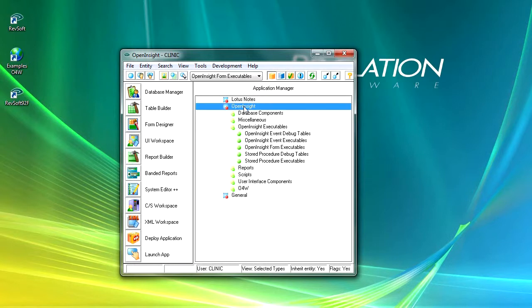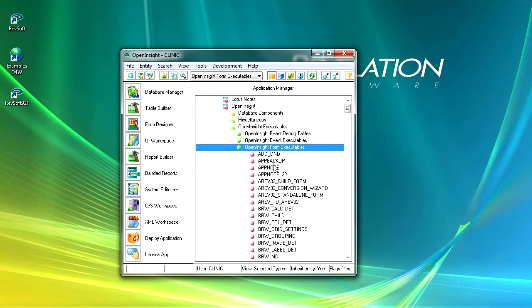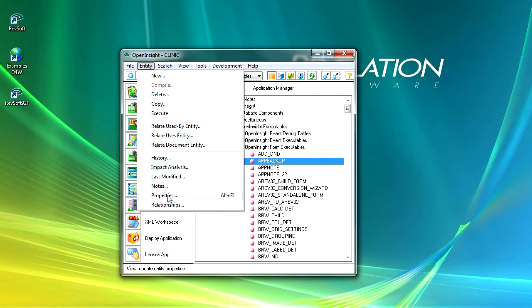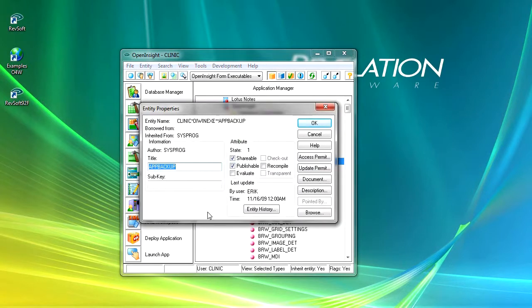So I can double click OpenInsight, I can then go into OpenInsight form executables, and I can drill down to the form that I require. Now, we haven't created any entry forms in our application yet, so we can't look at any specific application properties for Windows that we've created, but I'll use the app backup one for the moment. Simply select it, entity and properties, and that opens up the entity properties window.